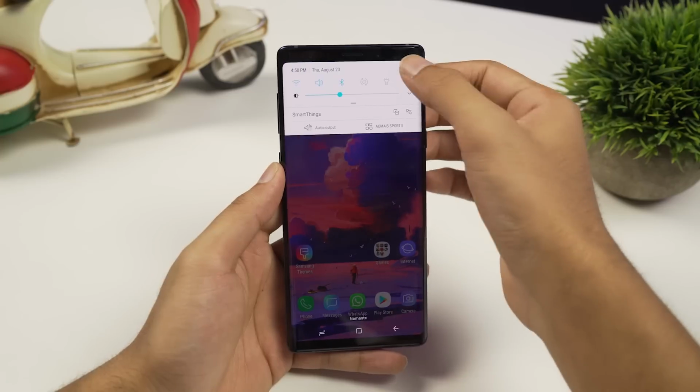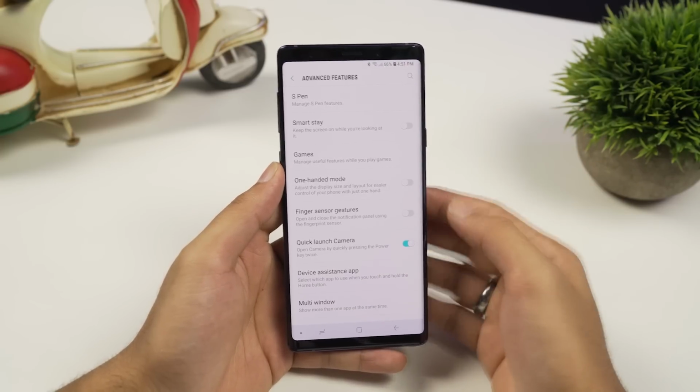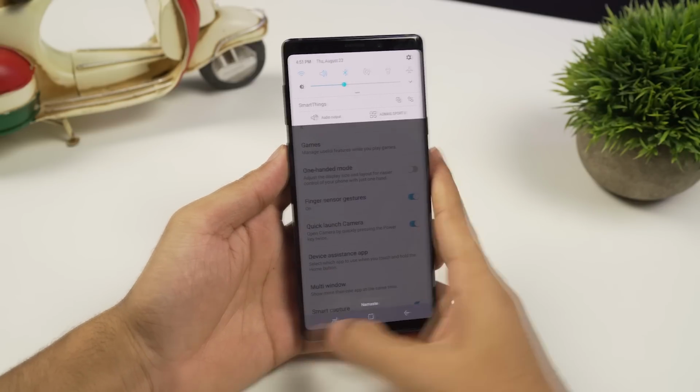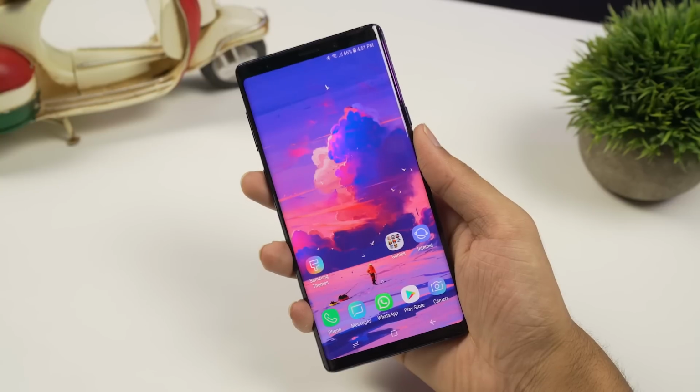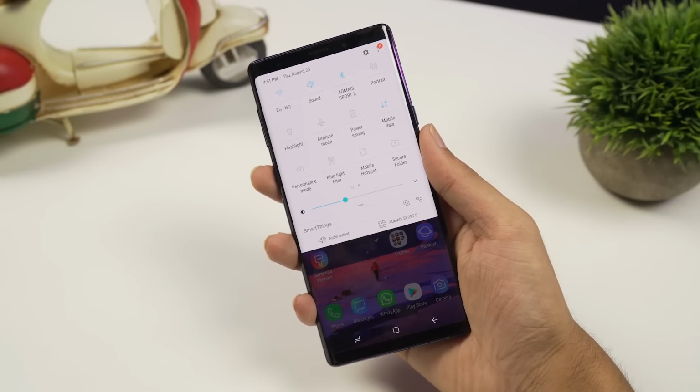Now let's talk about advanced features. Go to Settings, Advanced Features. We will come to the S Pen in a bit. First, let's move on to Finger Sensor Gesture. Enable this, and this will allow you to access your notification panel when you swipe down on the fingerprint scanner.